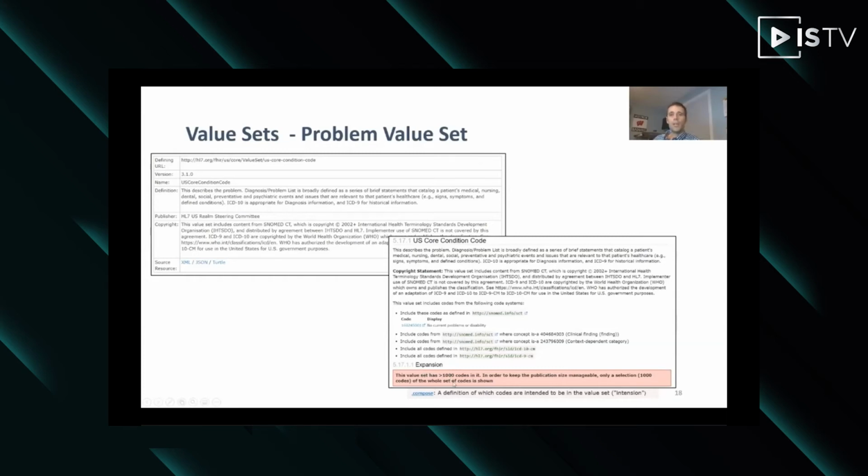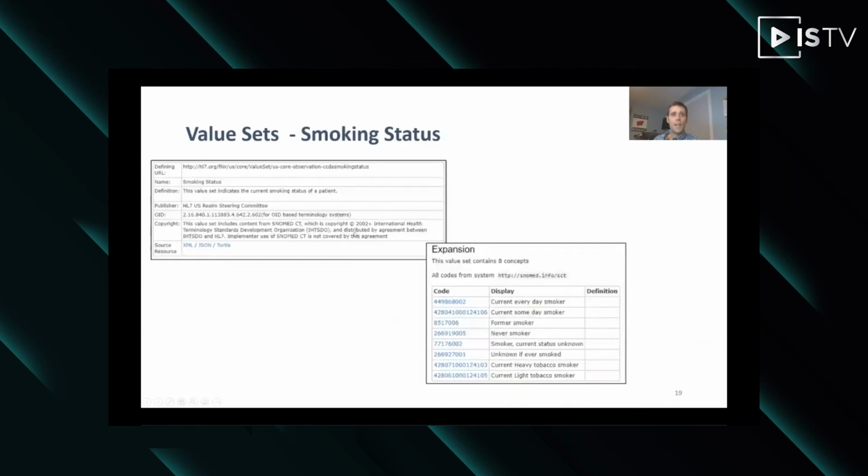And so you may have to run this on your own terminology server by downloading SNOMED and running that query. And some value sets are small. And so the smoking status value set is only 8 concepts. And so we're able to directly list those 8 concepts in the spec. And so when you click on that link in that profile, it'll take you over there. And you can then download those concepts into your system.